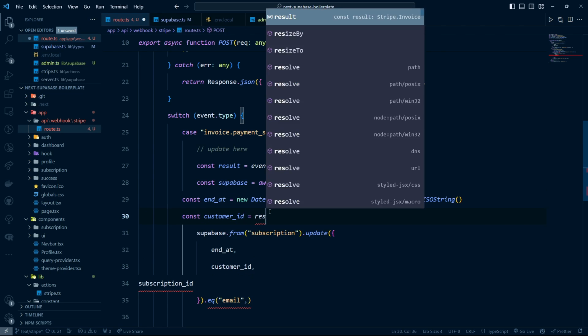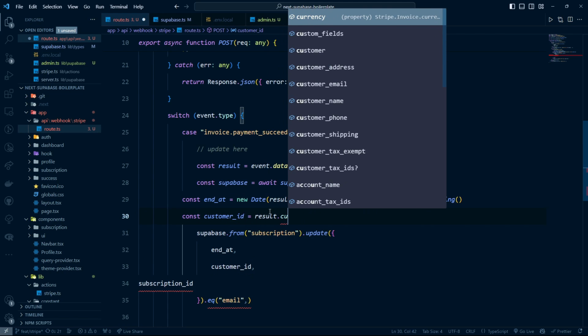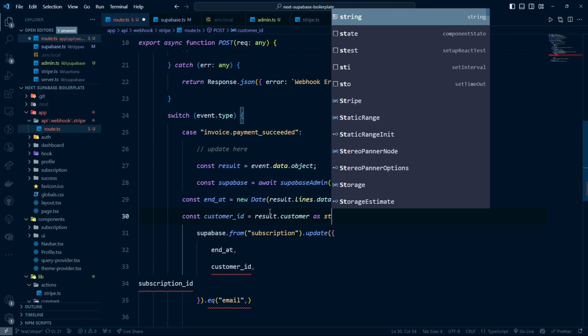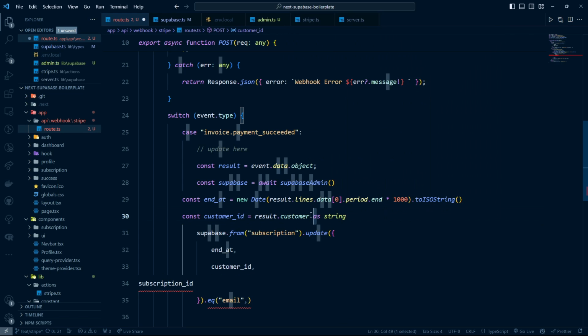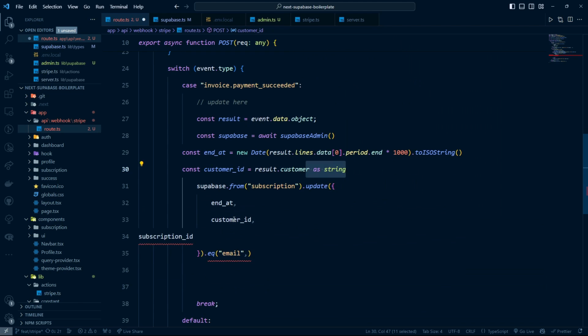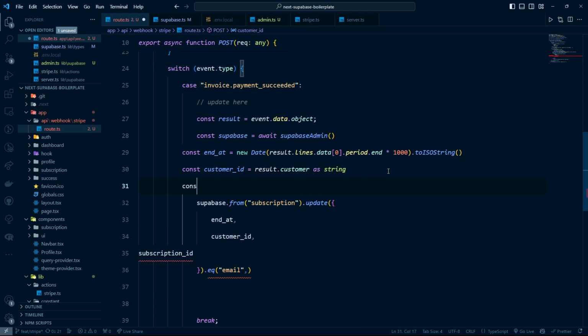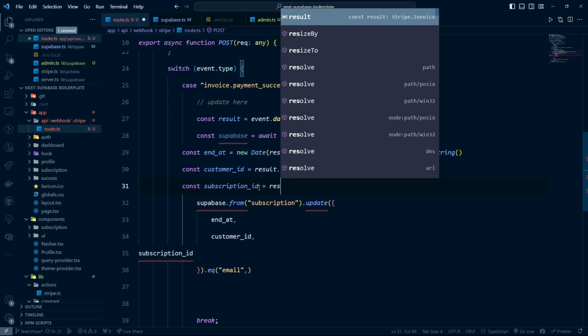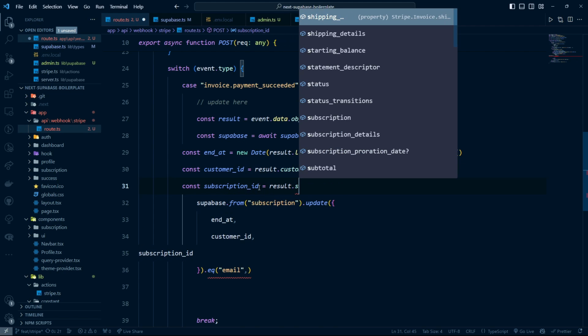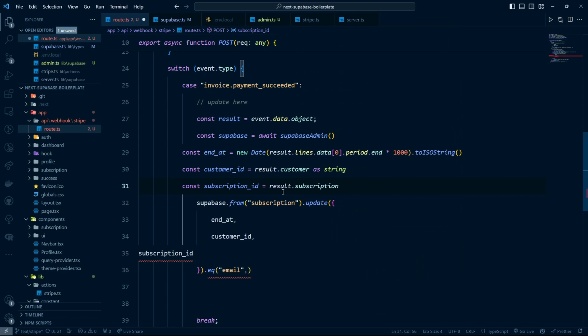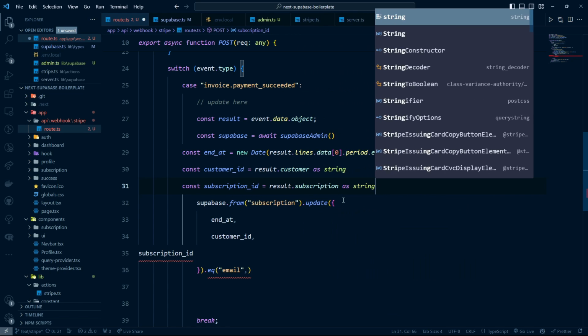So it's going to be result.customer, and this one we're going to do as a string as well. The reason that I do not call this one directly here is because I need to cast the type of this one. Okay, so another one is subscription ID, which is going to be equal to result.subscription, and I'm going to make this one a string as well.